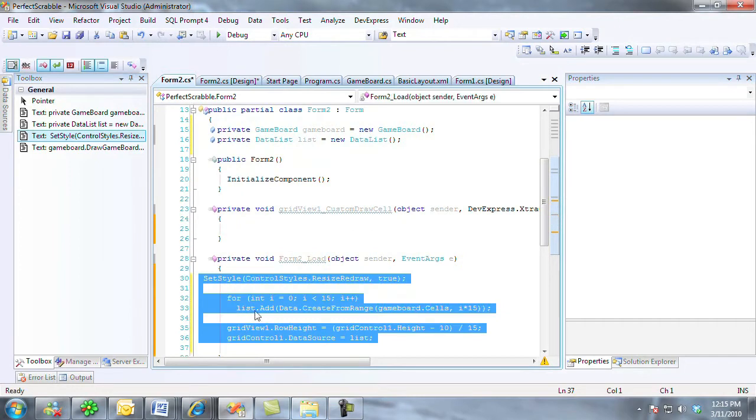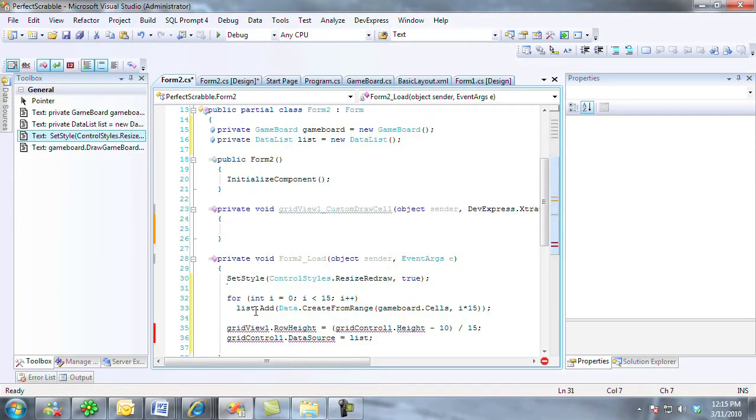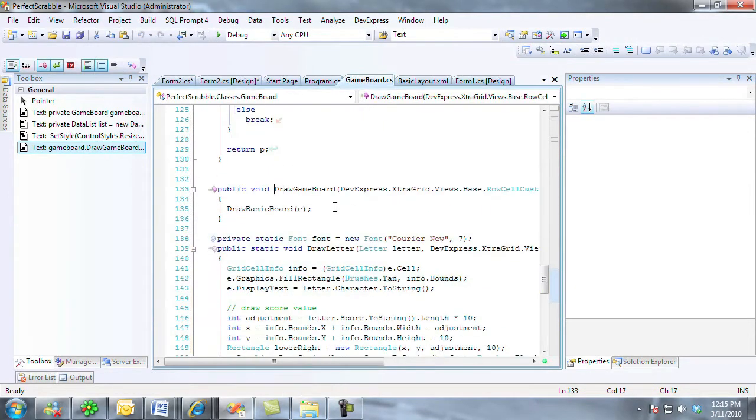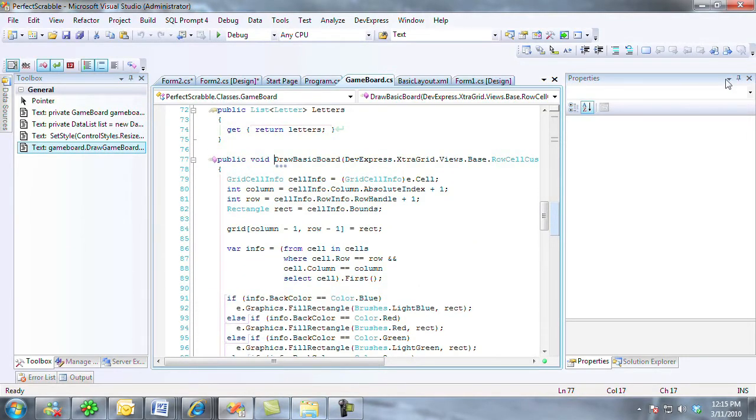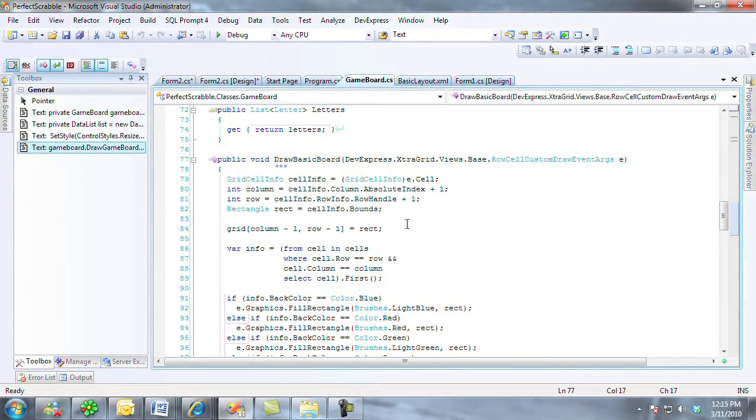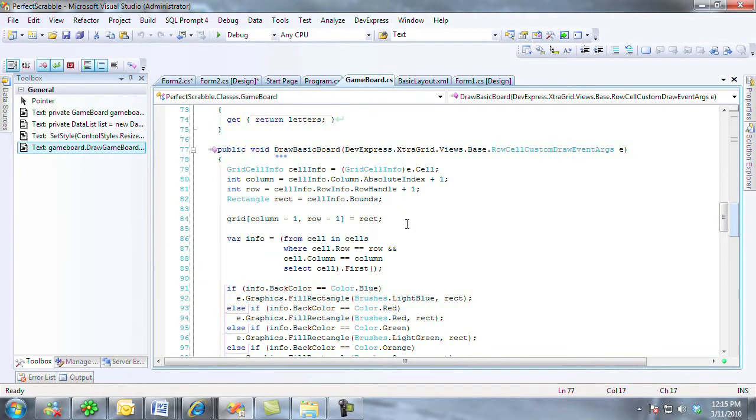The for loop will populate the data list, and the remaining statement makes some adjustments to the row height and binds the data source. Finally, implement the custom draw cell by calling the GameBoard.drawGameBoard method. DrawGameBoard calls drawBasicGameBoard, and drawBasicGameBoard uses the cell data information and the cell event handler to fill in the individual grid cells with the XML data.